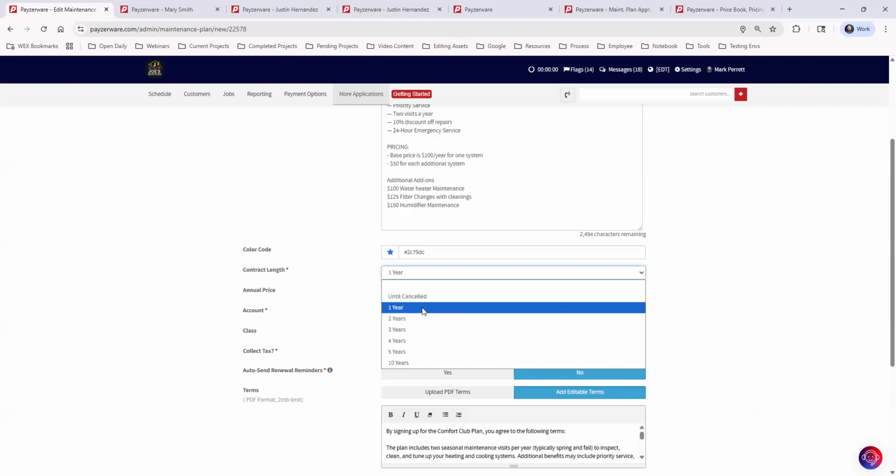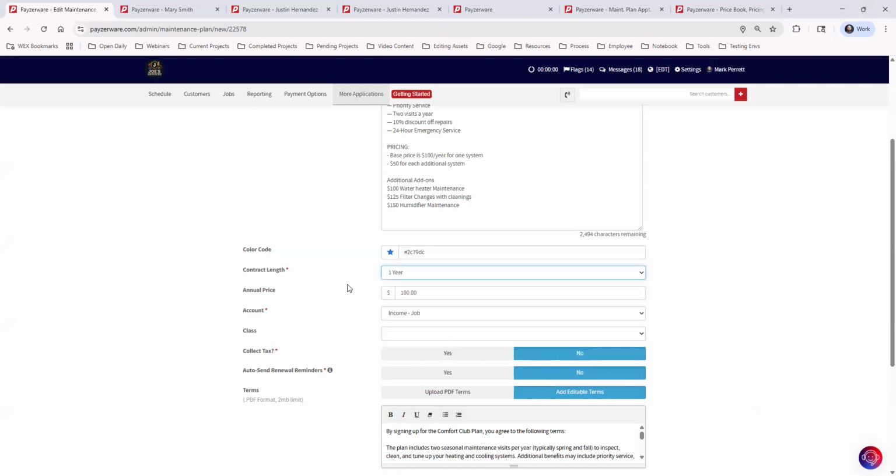And the way this works for the per years option, let's say I set this to 1 year. In your system, you sign someone up for the Comfort Club plan. Now they will be under contract for a year. And after that year, it will then be expired. It will show that that plan has expired, and you would just sign them up for another plan and get a renewal in.